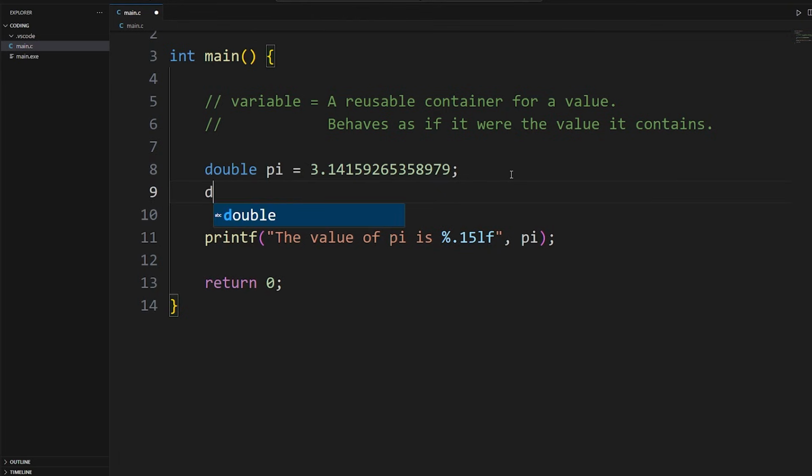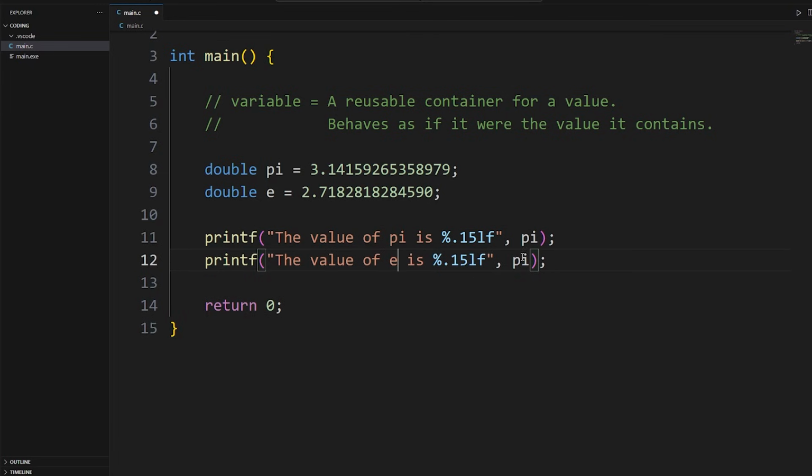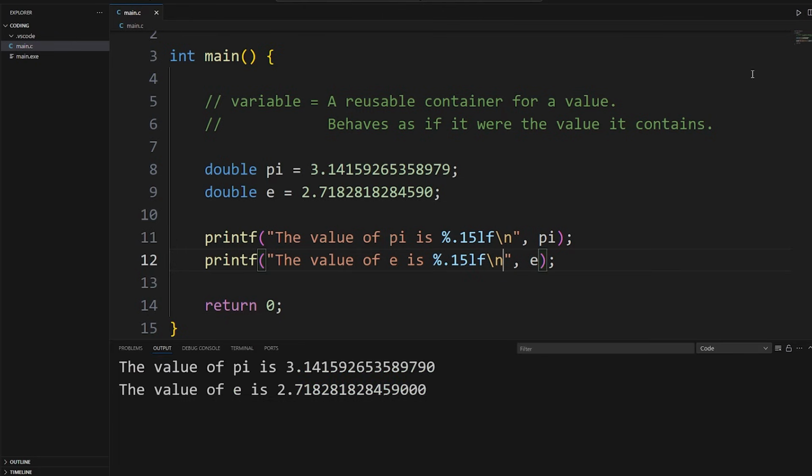Another example could be e, Euler's number. This I gotta look up. I'll just copy this. The value of e is our variable e. Oh, then add a new line character. The value of pi is 3.14, and some change. The value of e is 2.7, and some change.